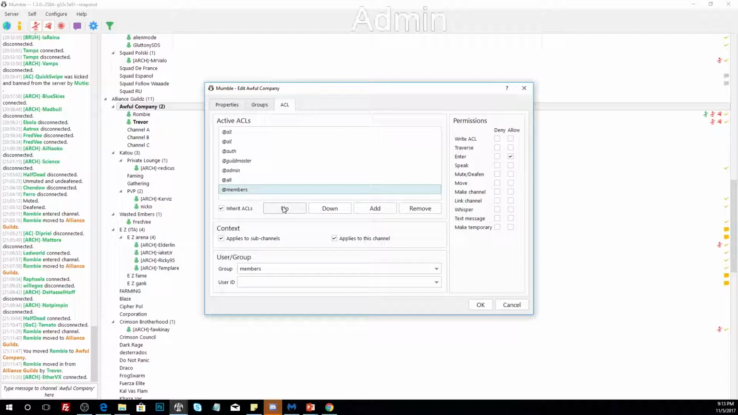Well, let's say members were above this, and I had members are allowed to enter, and then all are not allowed to enter.